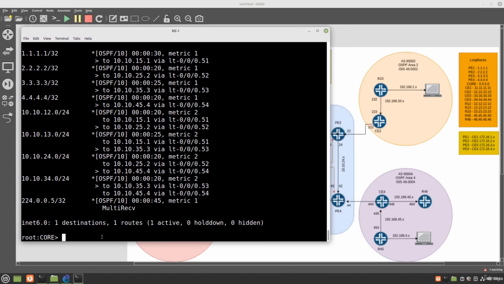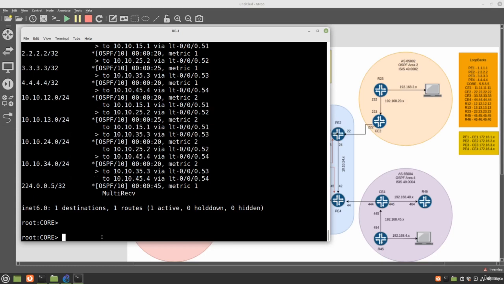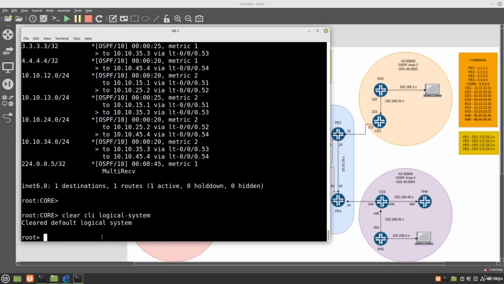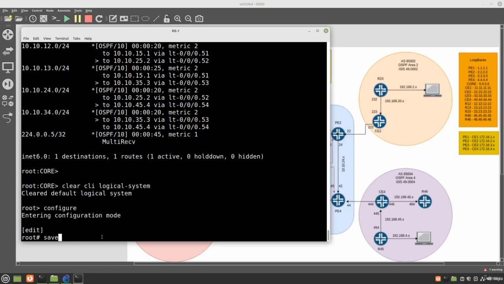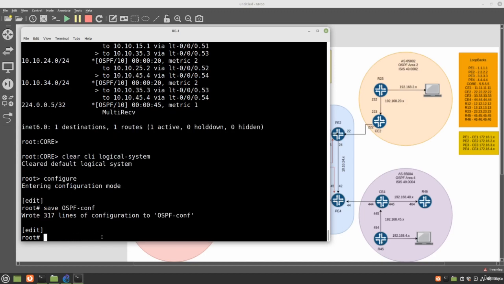So what I'm going to do is quickly come out of this mode here, clear CLI logical systems, and go to configuration mode, and save the current configuration as OSPF conf. I'll attach that with the videos as well, same as I've attached the baseline, so you can just jump straight in. You've got the configurations there, so you don't have to be configuring all the PEs individually. You can just drop the config straight on. Alright, so we'll do a little bit more OSPF in the next video.